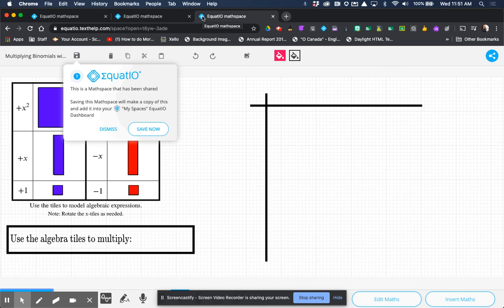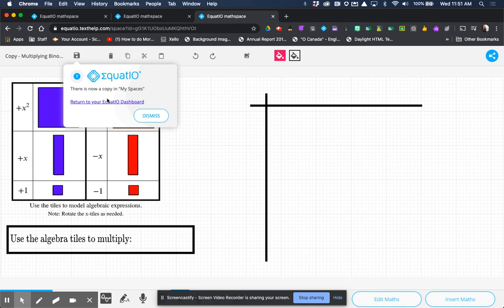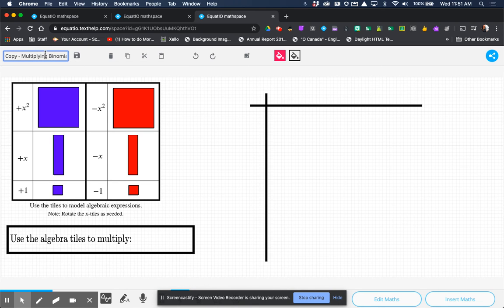You'll see here how it prompts me: this is a Mathspace that has been shared, and do you want to save this to your Mathspace? I'm going to say save now. I don't need to go back to the EquatIO dashboard at this point, so I'm going to dismiss that. But I am going to rename this. So not copy, let's call this question 1. And of course, I want to get rid of the word master because it's no longer needed in my title, because this is going to be an actual question I'm going to share with my students.